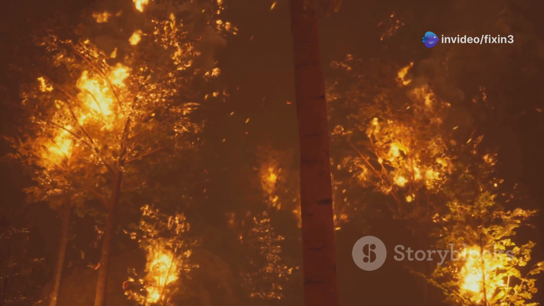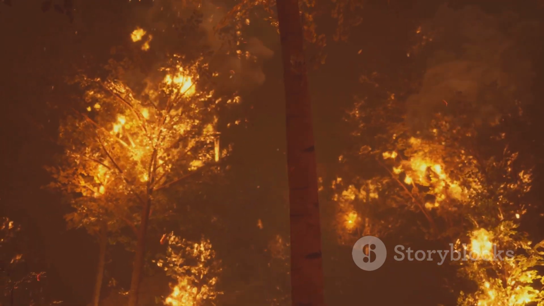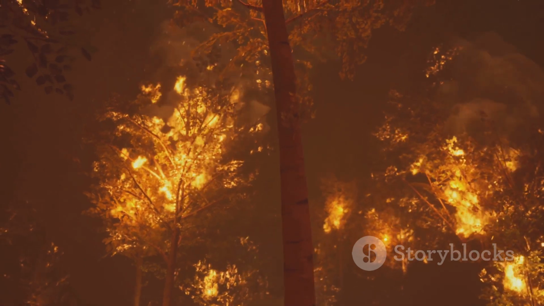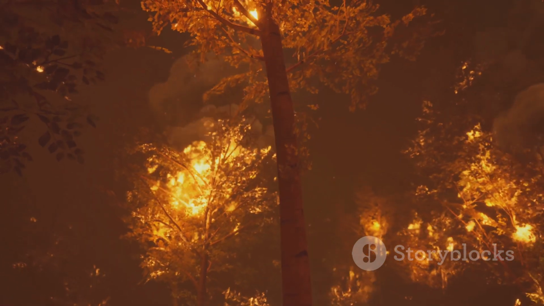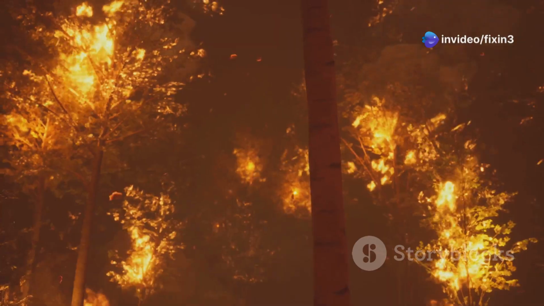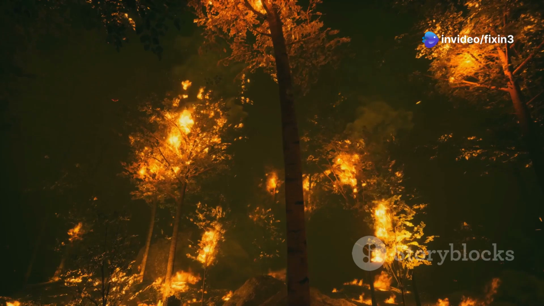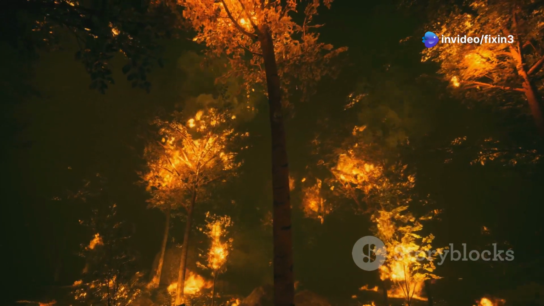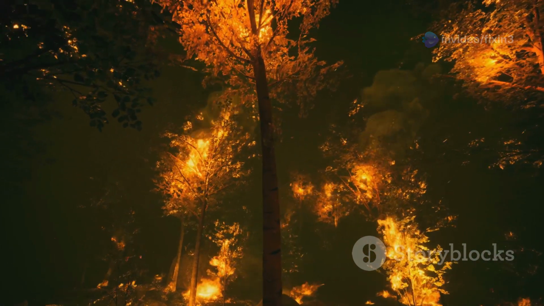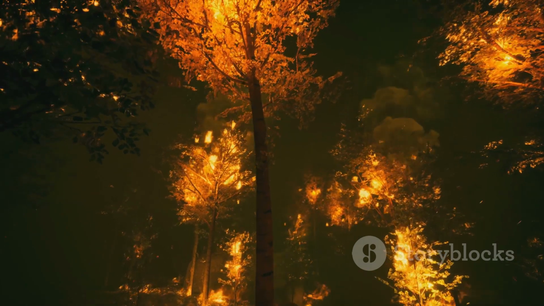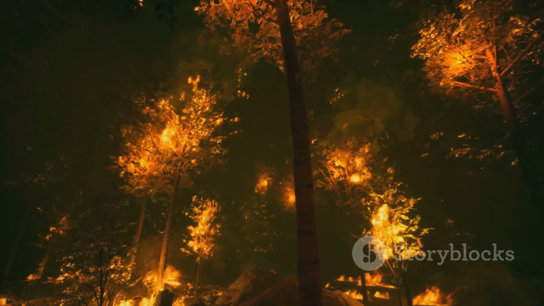Convection involves heat rising and preheating vegetation above the flames. This process can cause the fire to spread vertically, igniting tree canopies and other elevated fuels. Radiation is heat transfer through electromagnetic waves, igniting materials at a distance. This can lead to spot fires, where embers carried by the wind ignite new areas far from the main fire.